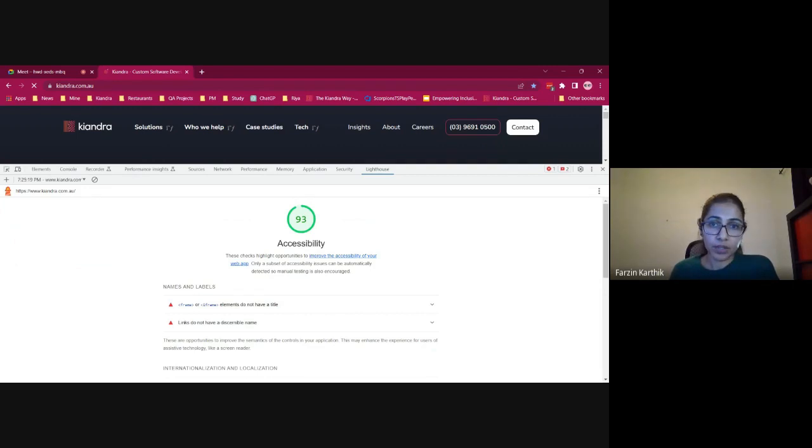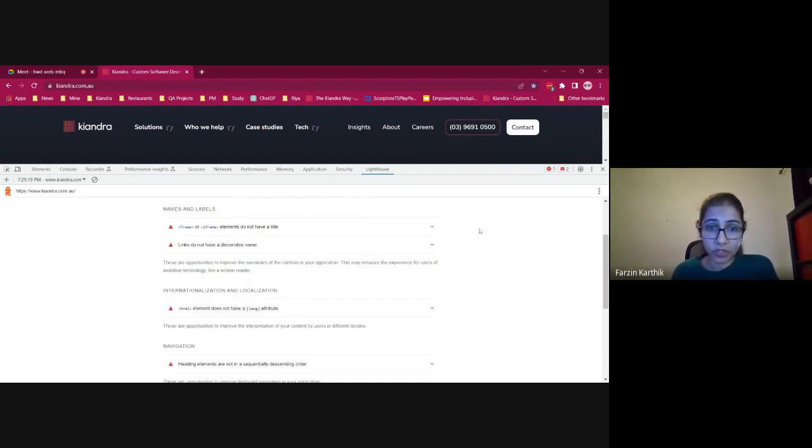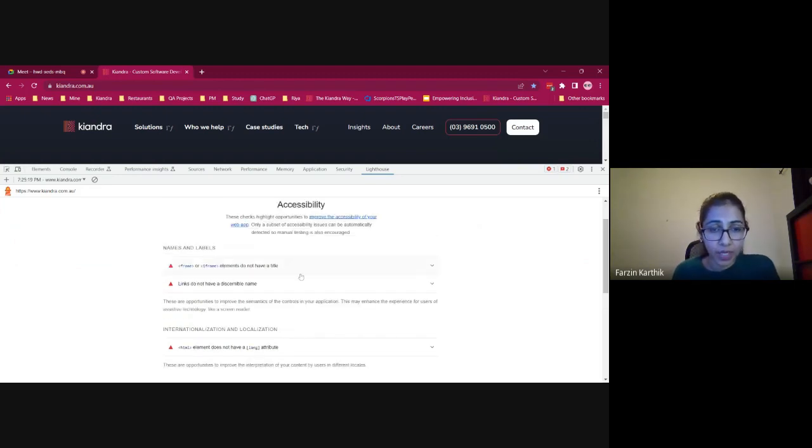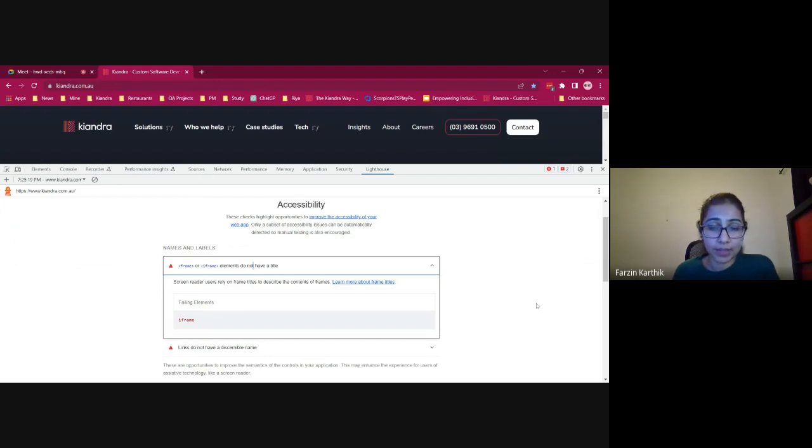So yeah, it's given a score of 93, which is pretty good in my opinion, but it also has given us suggestions and recommendations on improving that score as well. If you see the first one, it says the iframes do not have a title. So again, it's a screen reader issue. It also gives us the reason why this is an issue. It says screen reader users rely on the frame titles to describe the contents of the frame. So it gives the reason as to why this is important and why you should be fixing it.